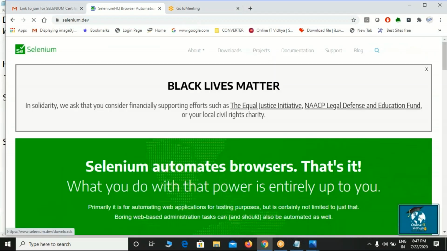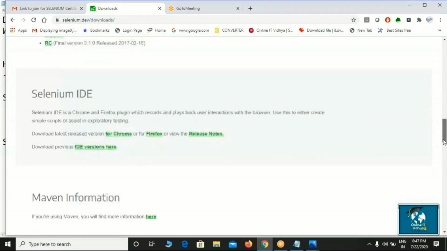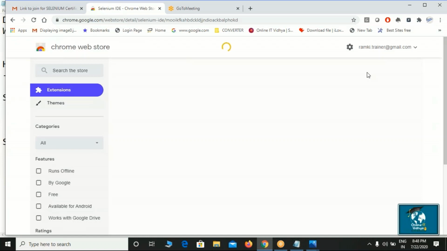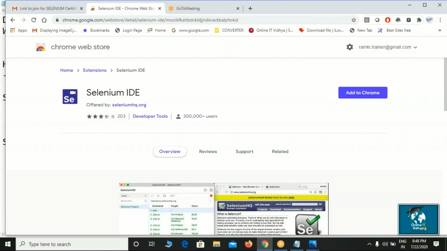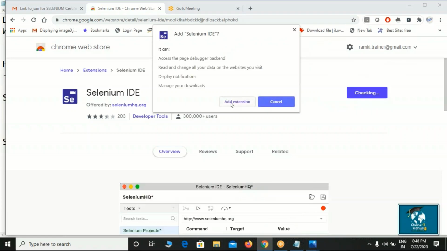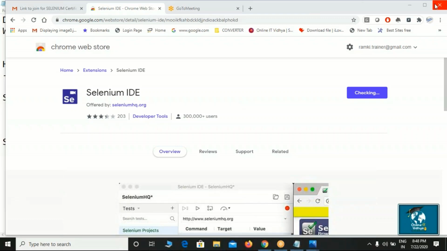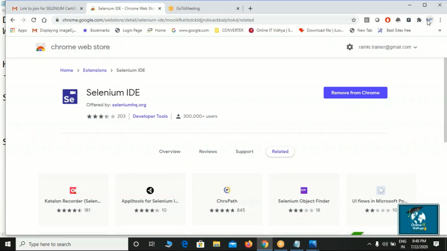Here, let's go to the downloads, and if you scroll down, under Selenium IDE, click on Chrome, then click on add to Chrome. Already added. Let's remove it once and let me show once again. Again add to Chrome and add extension. After a few seconds, we can see the message Selenium IDE successfully added. Yes, successfully added.